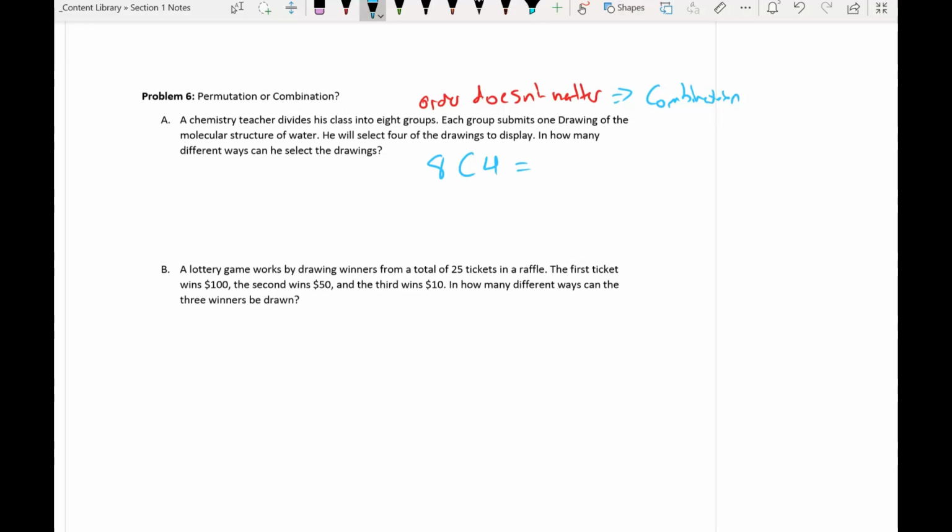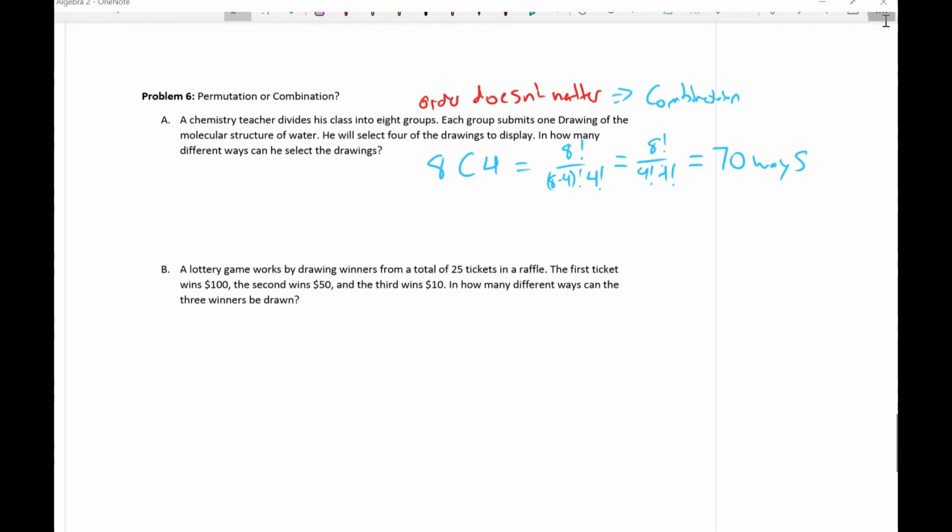or if you want to type it out, that's the same as doing 8 factorial over (8 minus 4) factorial, that is (n minus r) factorial, times r factorial, times 4 factorial. So this is going to be 8 factorial over 4 factorial times 4 factorial. You should get 70 ways. And let me verify that using Desmos.